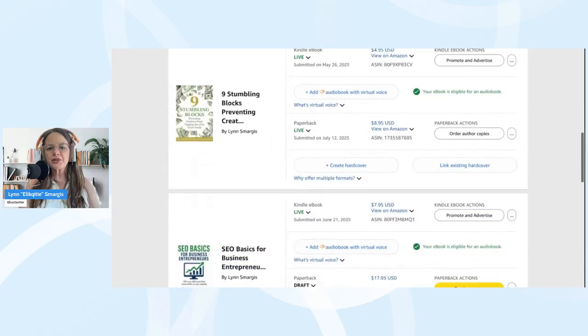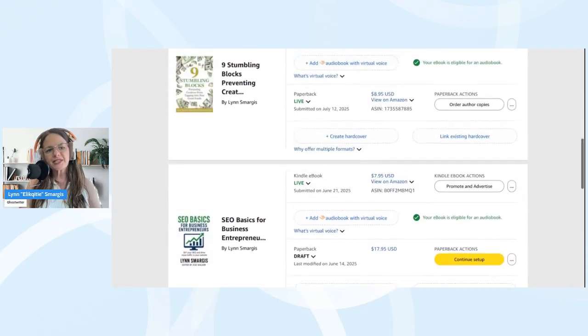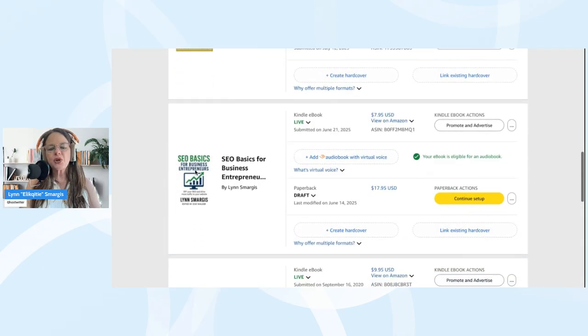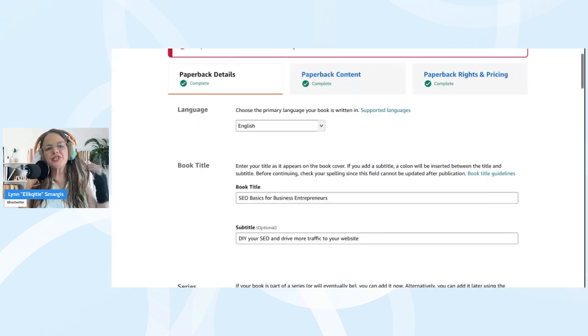These are the two books I've most recently published this year. It's 9 Stumbling Blocks Preventing Creatives from Getting Grant Money, which was a collaboration with two other authors, and then SEO Basics for Business Entrepreneurs. When you go into your bookshelf, I'll show you this one because I have not finished setting it up, and you will see that first you have your language.